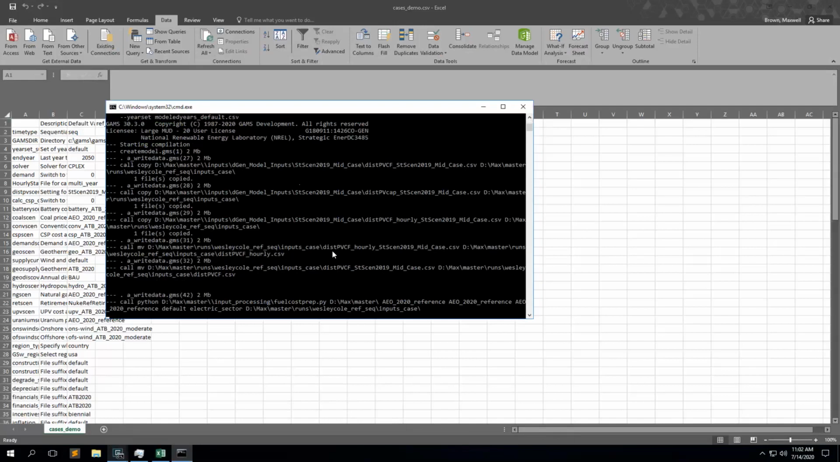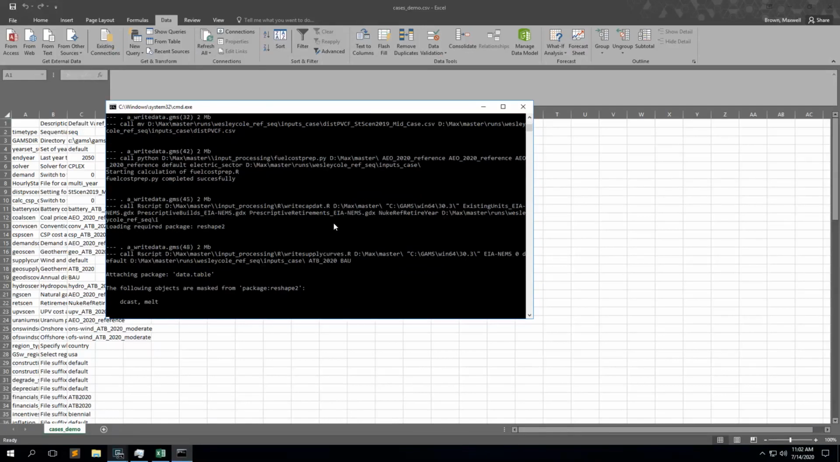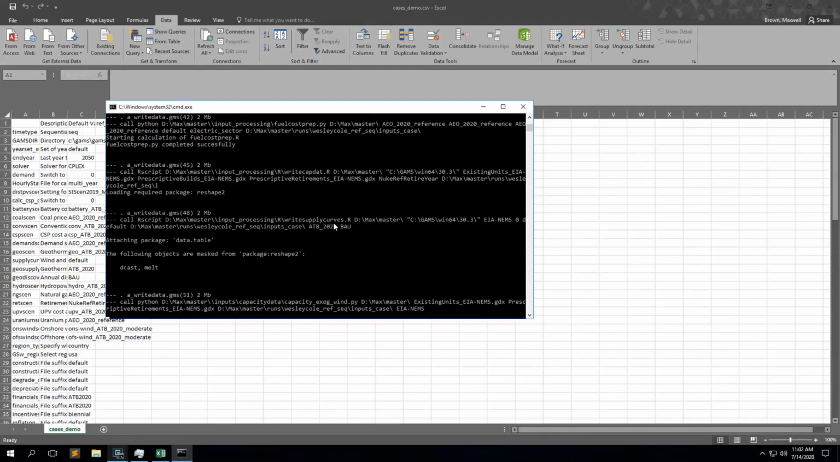There we go. So these are the command prompts that are created when you call Python runbatch.py on a Windows machine. On a Linux or a Mac machine, these commands will be issued in the background.